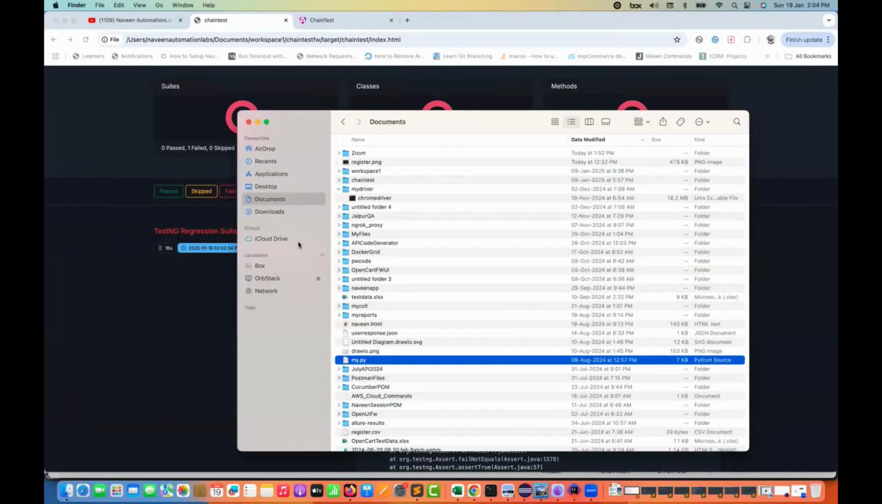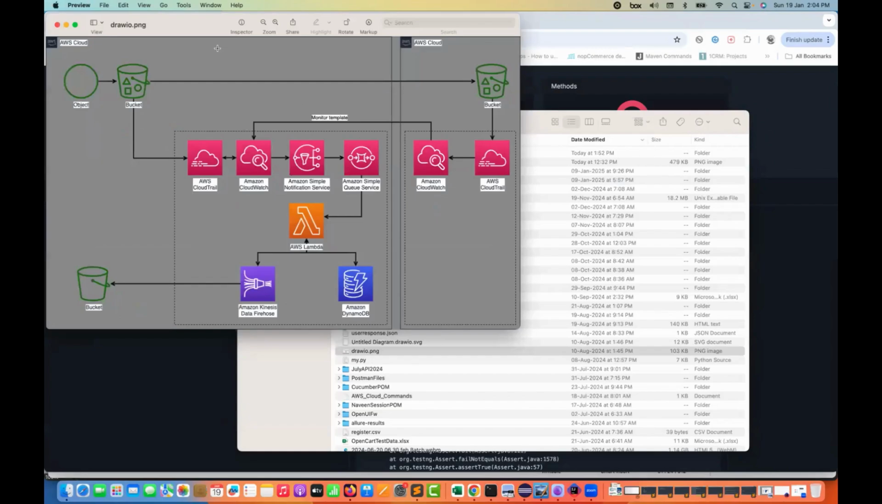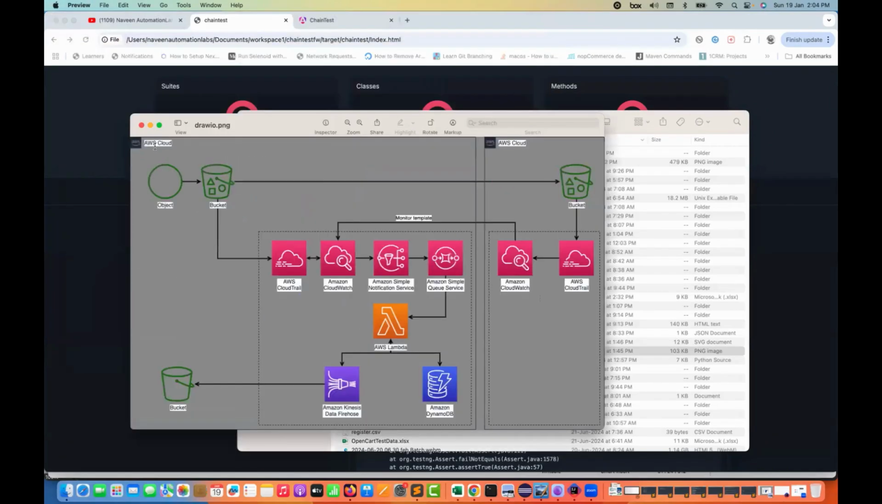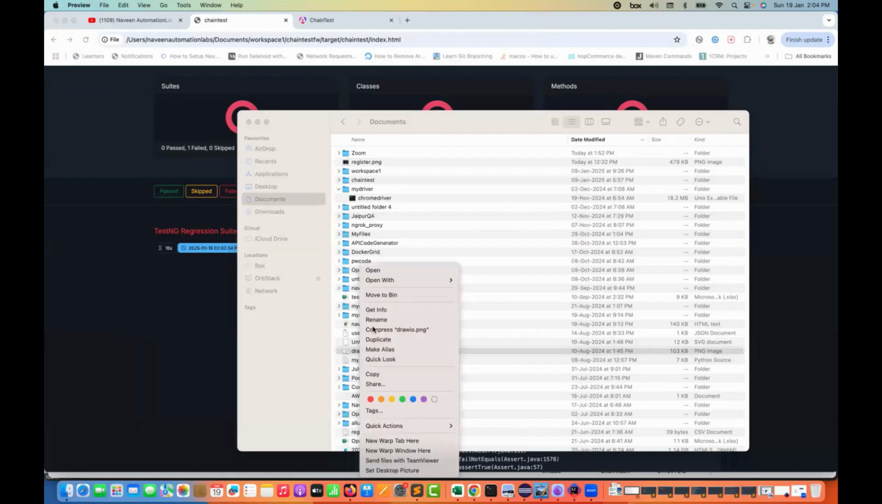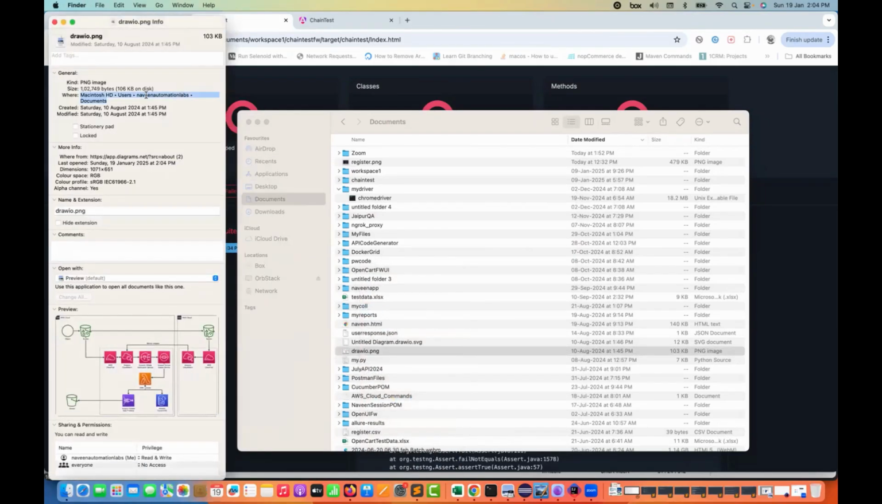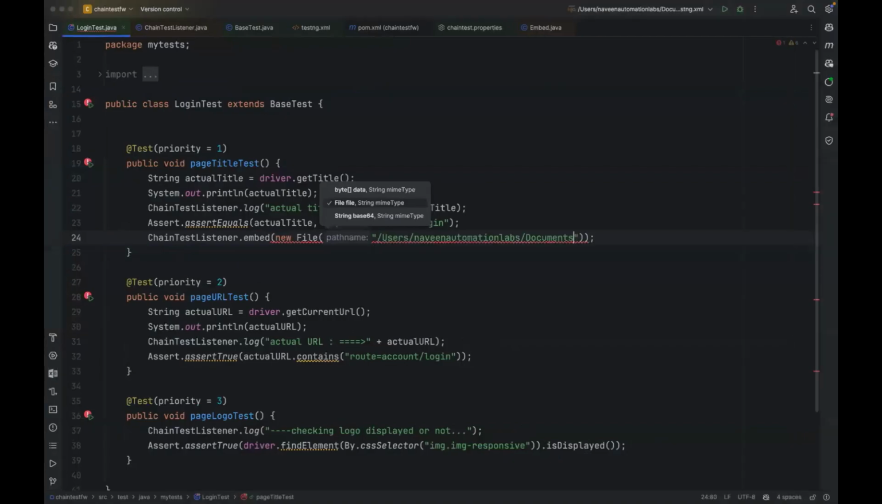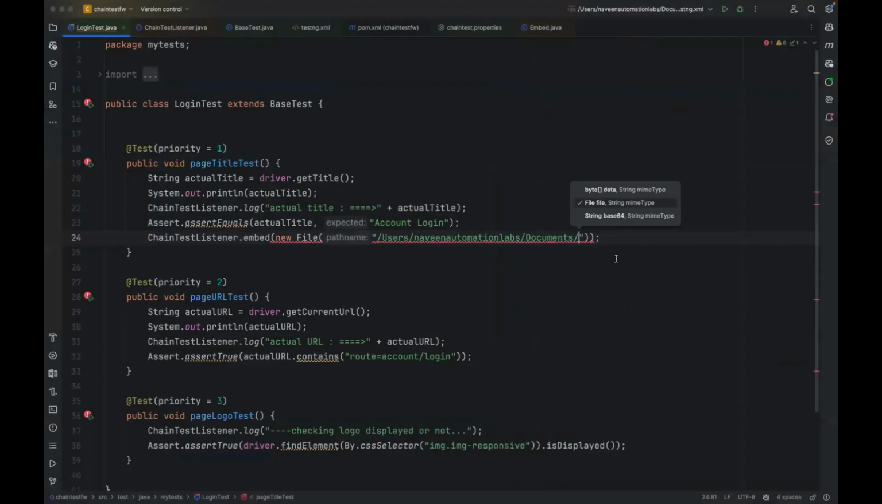So for example, I'm having this screenshot. Can you see that draw.io? This is some cloud screenshot which is already available in my system. I'm just giving the path of this particular file. So let's quickly get info. I'll copy the path of this and paste it here, and whatever the file name is, .png. You see that here, .png.